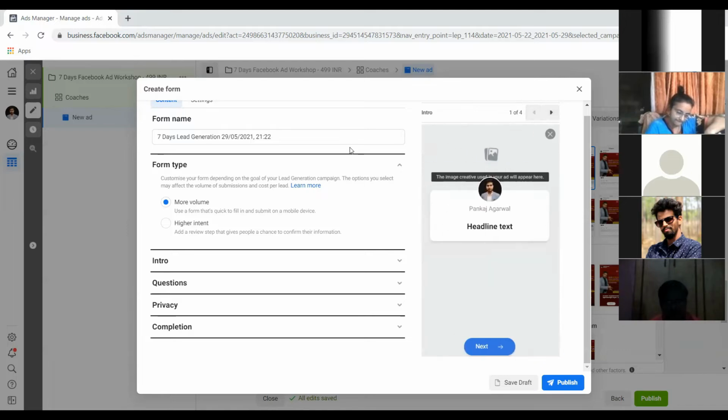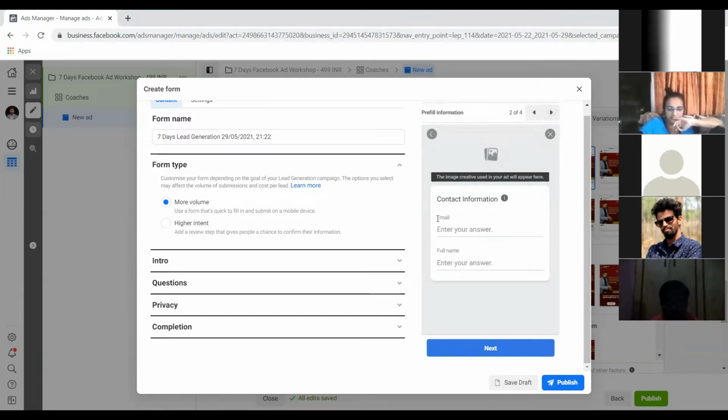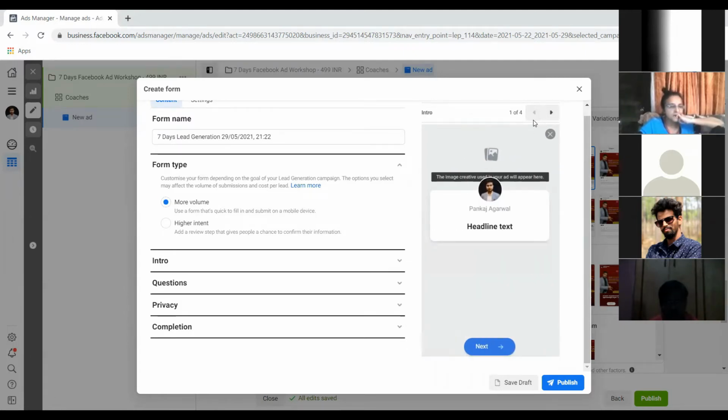See, check the right side. Currently it's selected more volume. There are 4 steps. First it will be the description of the ad. Second will be whatever data you are collecting. Third is submit, right? Fourth will be thank you.